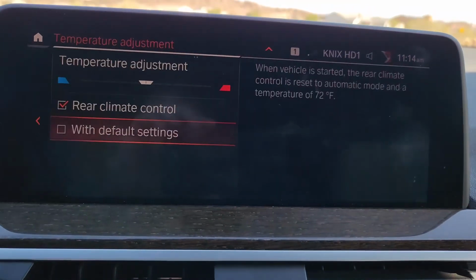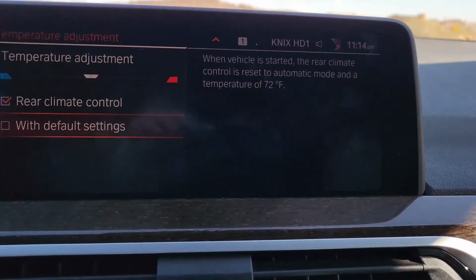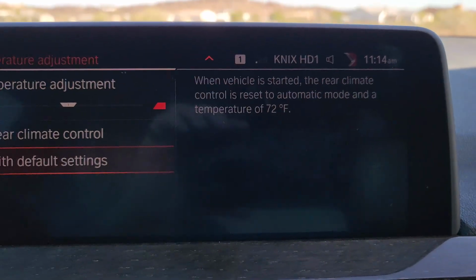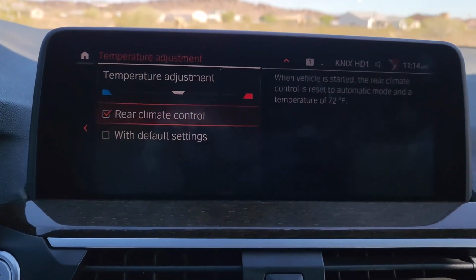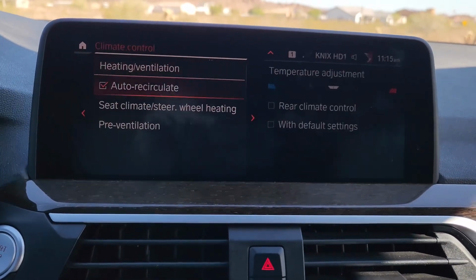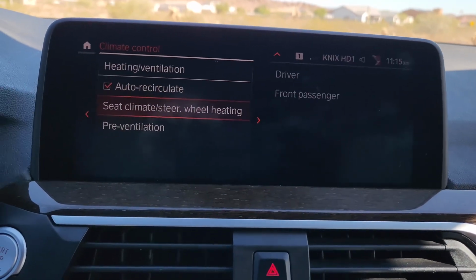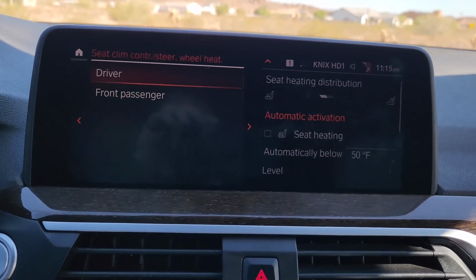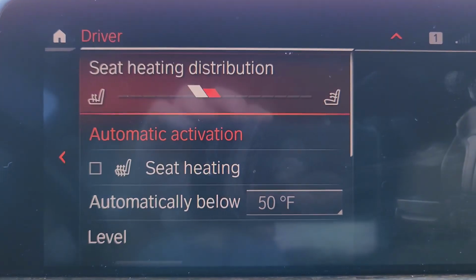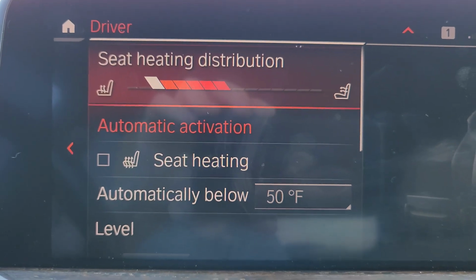And you can have it automatically turn back on to default settings. When the vehicle is started, the rear climate control will reset to a temperature of 72. You can have it automatically recirculate. For your seat heating, you can select your distribution. So if you want it to be more on your back, you can do that. If you want it more on your butt, you can do that.